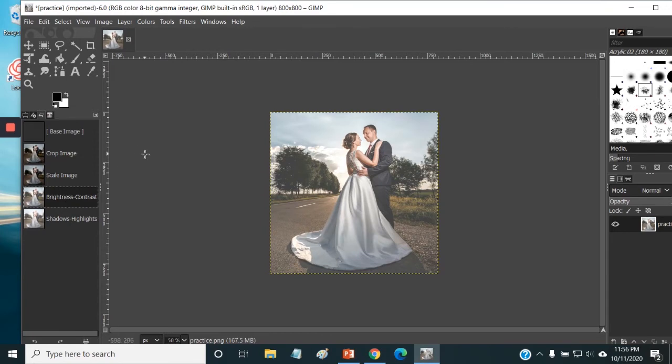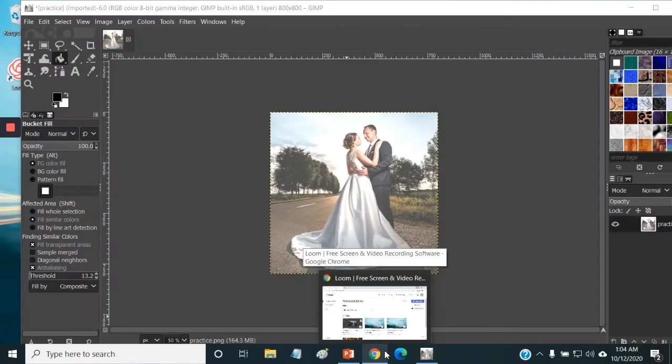And that is crop, resize, and color adjustment. Okay, so now we're going to talk about the selection, drawing, and painting tools.